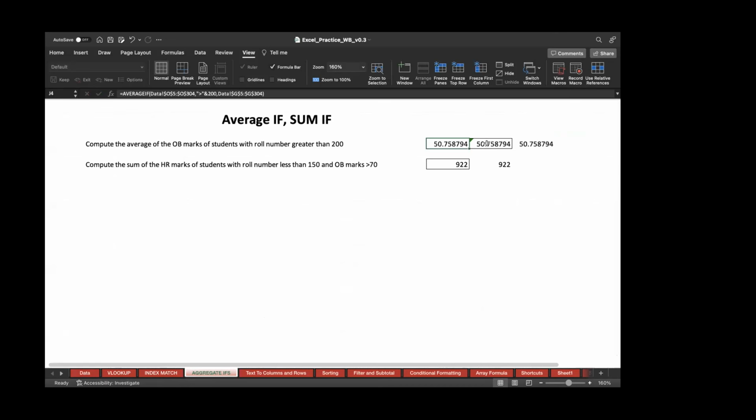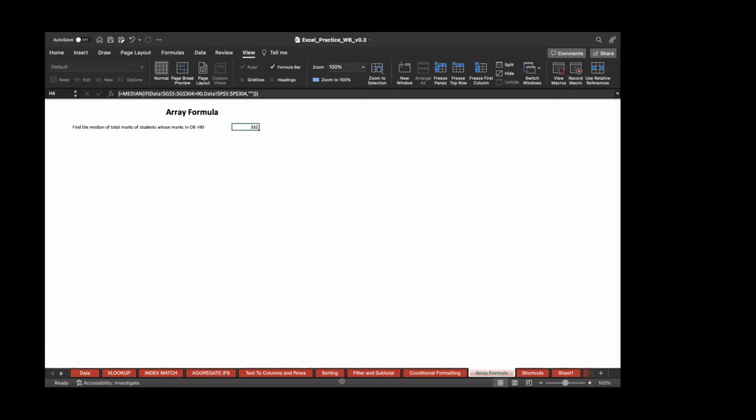A similar thing applies when we have to do the index array formula. Rather than jumping ahead, I'll bring this here. We can do a simpler array formula first, which is for the median part, and then we can go to that, because that integrates the substitute function inside.